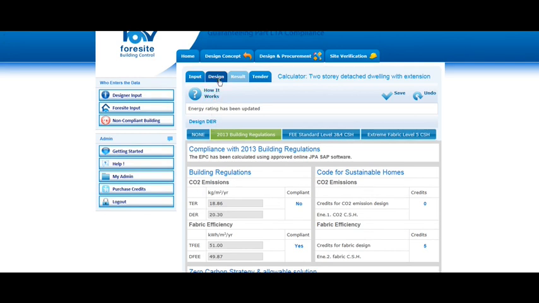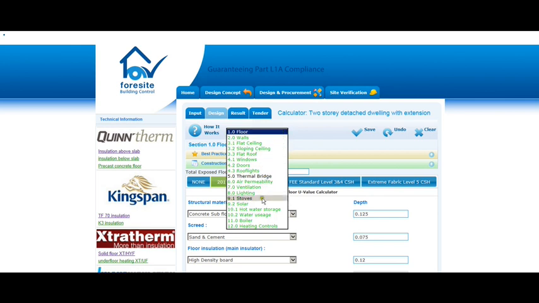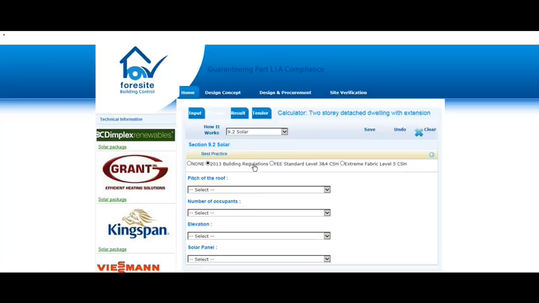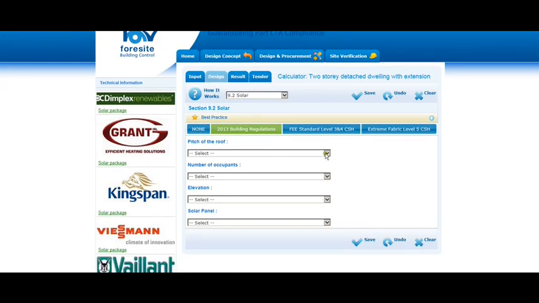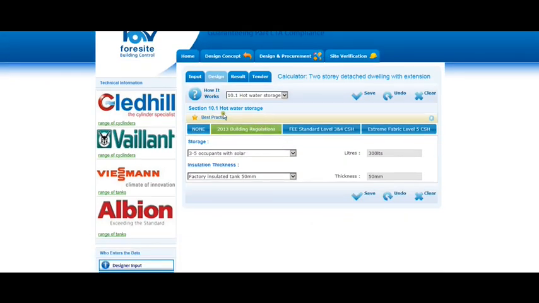So let's go back to the design process and introduce solar. We choose the 2013 standard. We choose the pitch of the roof, the number of occupants, and the orientation and type of panel, and the software will work out the area of the panel. Click on save. We also need to redesign the hot water tank.